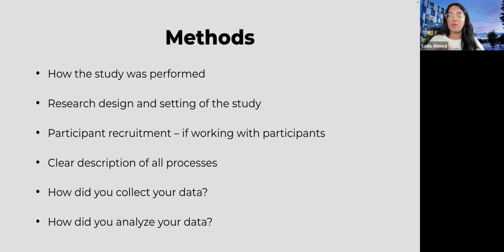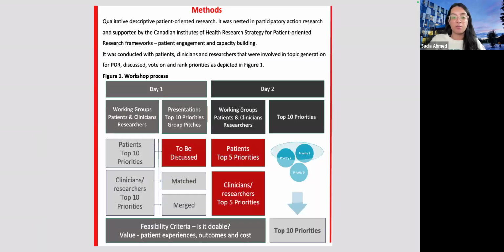But be creative in the way you present it too. So it doesn't always have to be a wordy paragraph about how you did what you did. You could use figures, you could use tables to really showcase your methods. And so the next slide will show some examples of how we did it for our study.